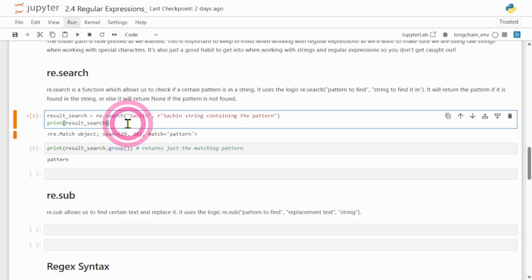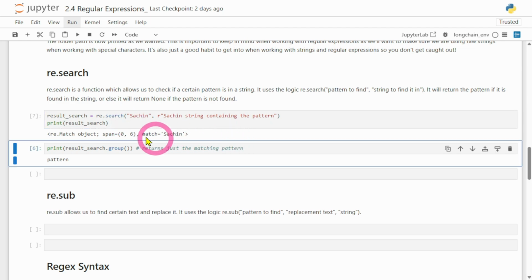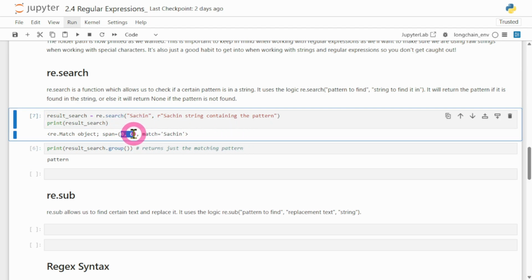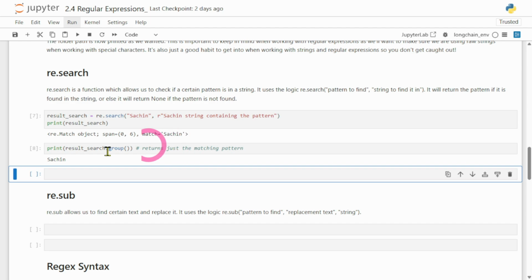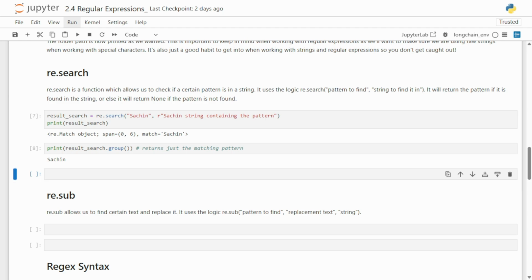So I'm going to run this code. Can you see Sachin is at the 0th index number? So it is the starting index and ending index. Now Sachin is printing here. Now I'm going to run this group function. Can you see now it's printing Sachin? Okay, so this is how I can print everything here.